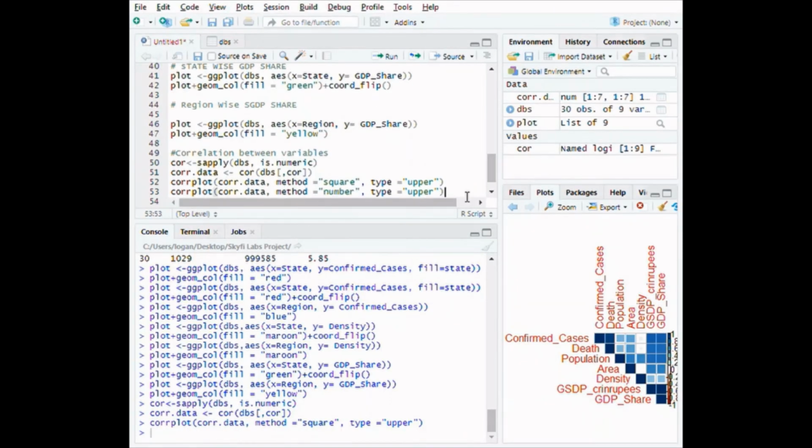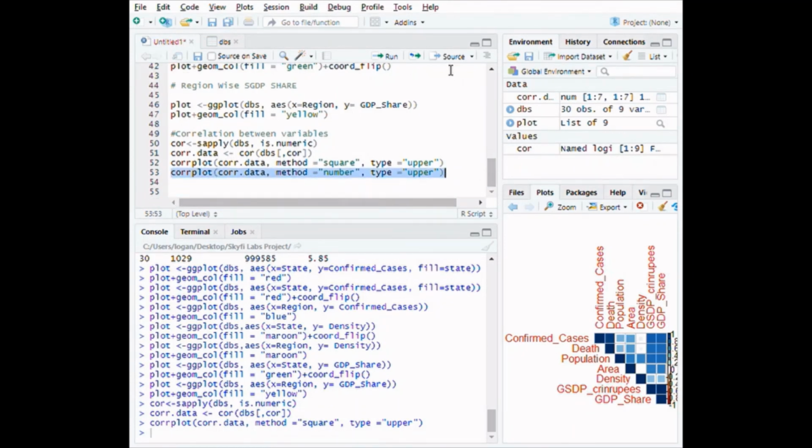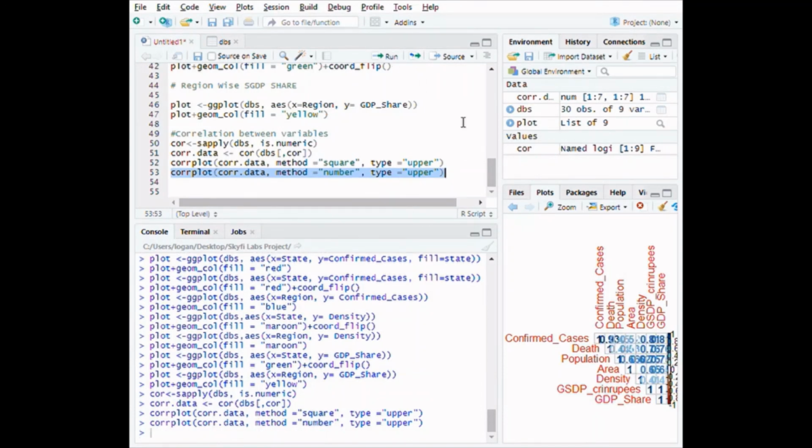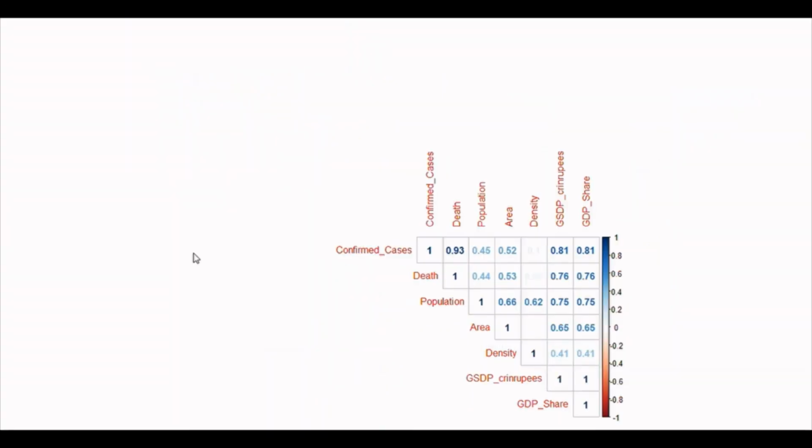But in order to see more specific in terms of number, we change method equals number, so that it will plot numbers in those cells. In this, we can see highly correlated and less correlated by its number. If it is closer to 1, then it is highly correlated. If it is closer to 0, then less correlated. Mostly from this we can see there are positive correlations between variables.